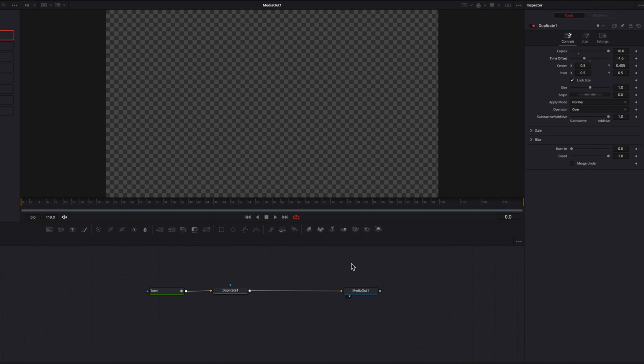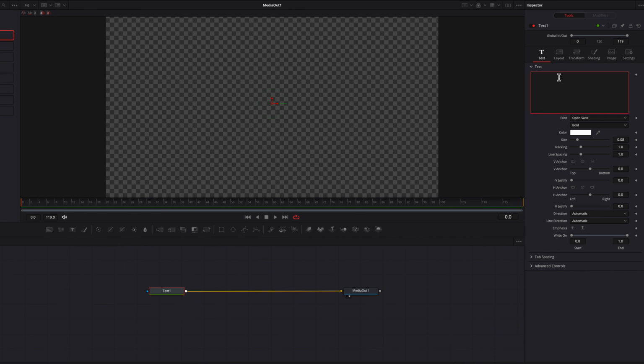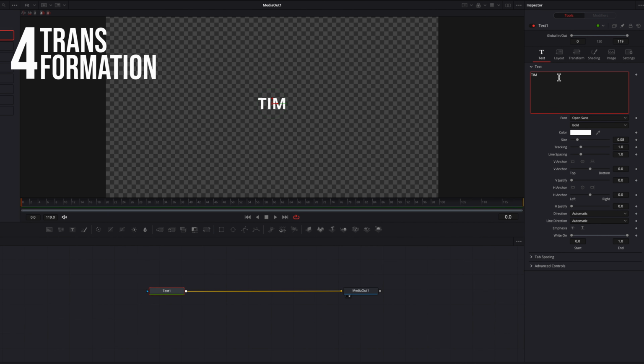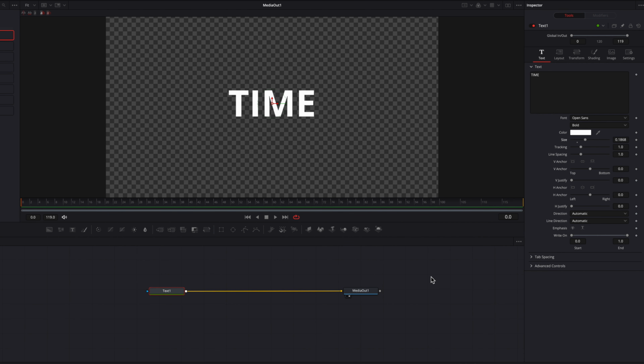So this is the beauty of using a duplicate node. It has so many broad applications, and just by using the duplicate node alone, you can create a lot of really cool effects like this. All right, to wrap up our video here, we're going to look at how to quickly manipulate the shape of an individual character or a word or an entire line of text.